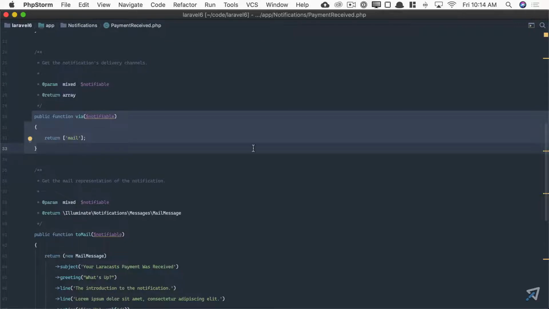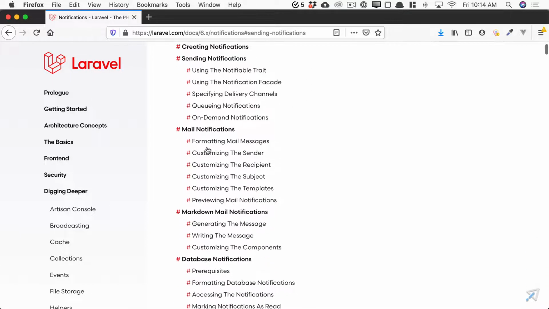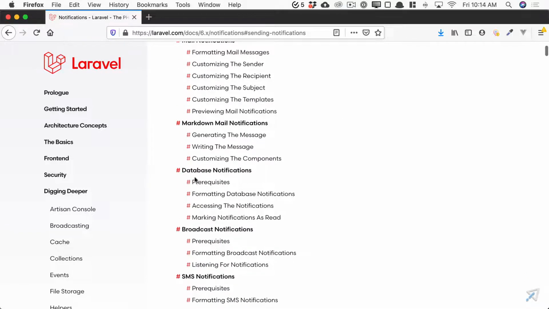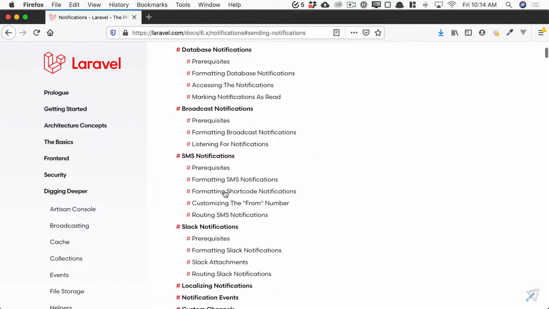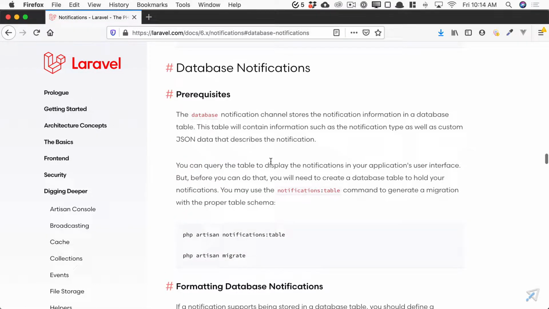Let's add another one. If I switch to Firefox, here's the documentation for notifications. So yes, we can send it as email, we can store it in the database, we can broadcast it, we can send a text message, we can use Slack, and there's even a whole community of third-party channels you can reach for. To start though, let's review database notifications.